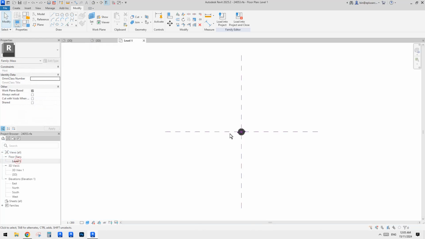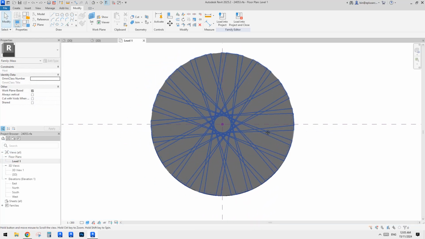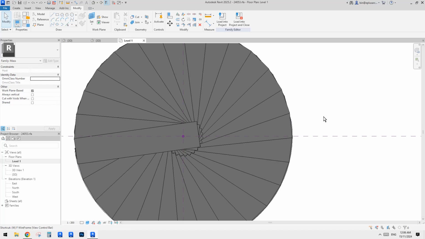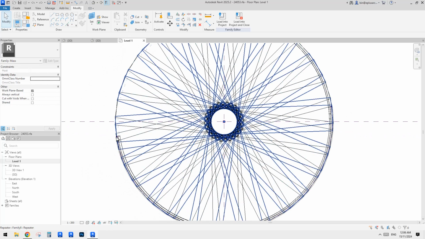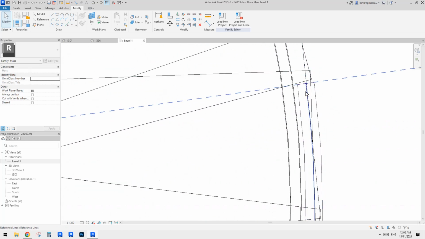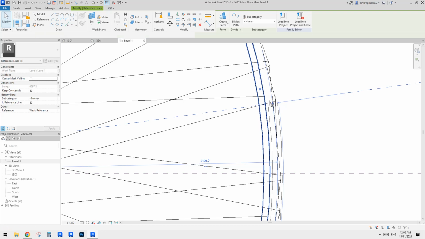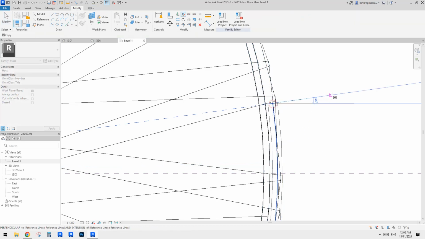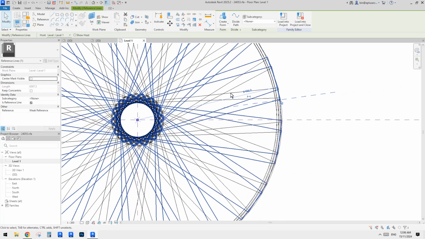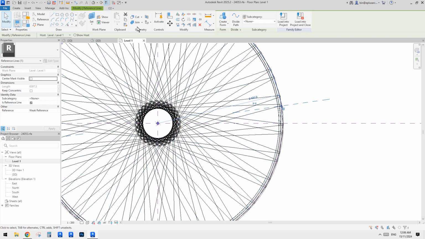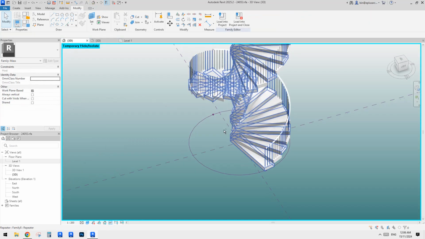Maybe let's go to floor plan. Sometimes it's easier to do it in floor plan. So I'll type WF. Where's my reference line? So the reference line is here. I'll use DM and then try to, yeah, so it works. So you can see we mirrored this reference line.